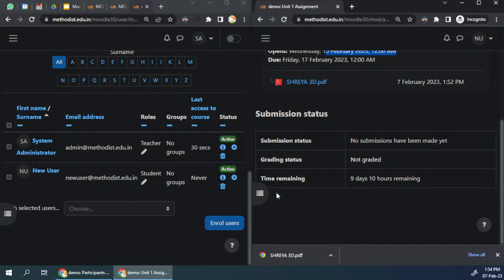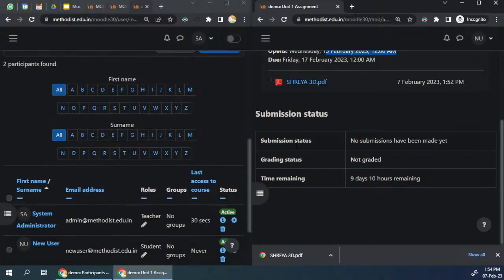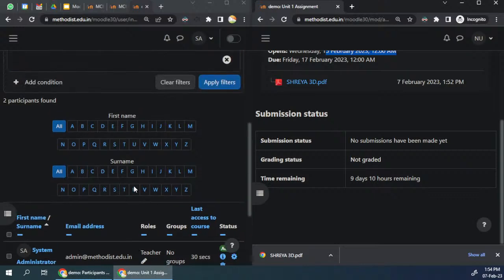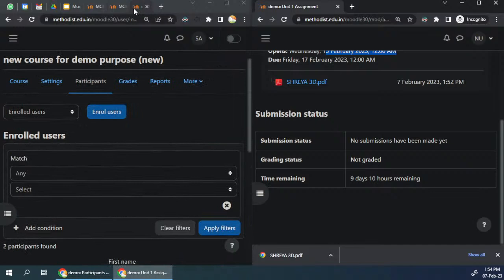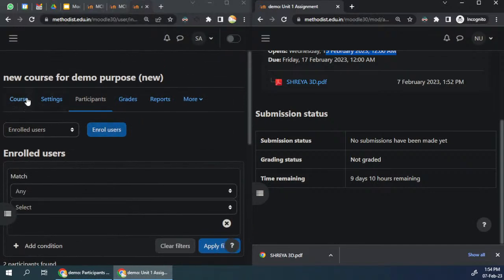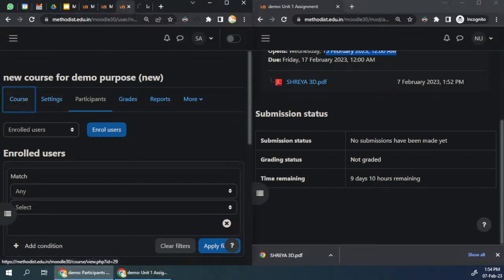So let's make that change over here. What we will do is change the date as an administrator, because the administrator has access to any changes. He's like a god in Moodle, wherein he can control every aspect of the website. So as administrator, let's go to the course.